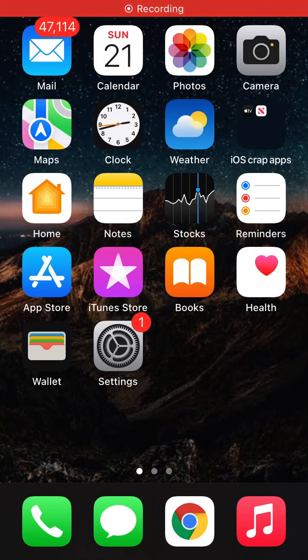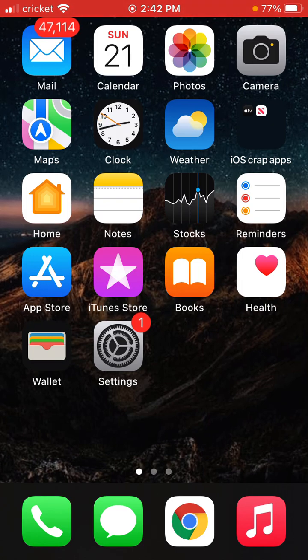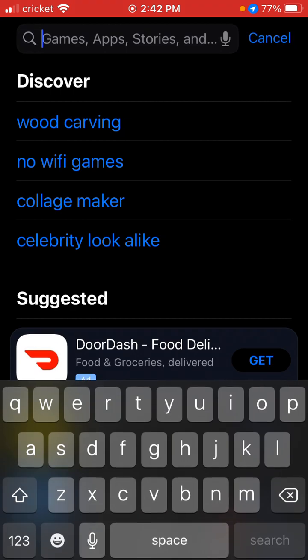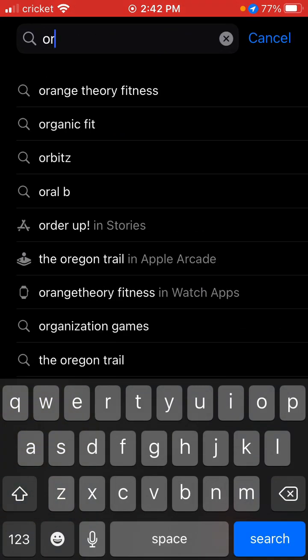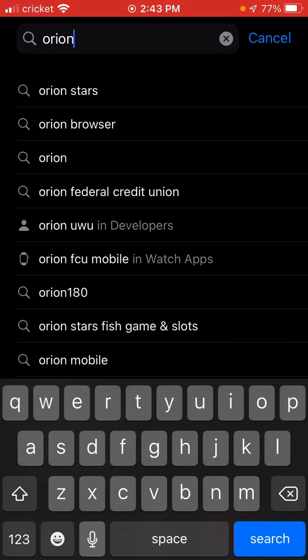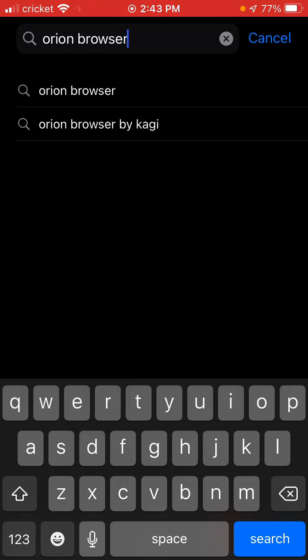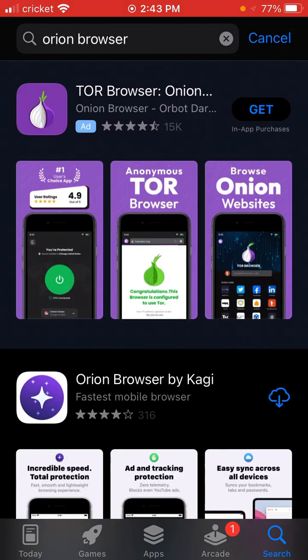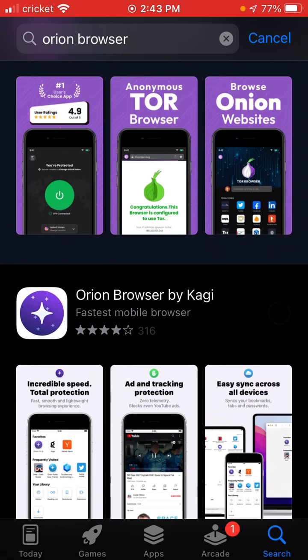Okay, so I'm going to show you how to get an adblock web browser on iOS. As far as I know, it doesn't matter what iOS version you want because it's an app in the App Store. So go ahead and click App Store, and you're going to search for Orion browser. And you're going to want to get this one by Kaji. So go ahead and install that.